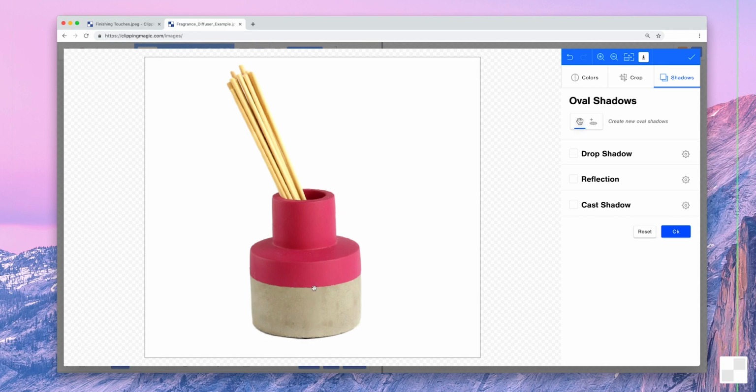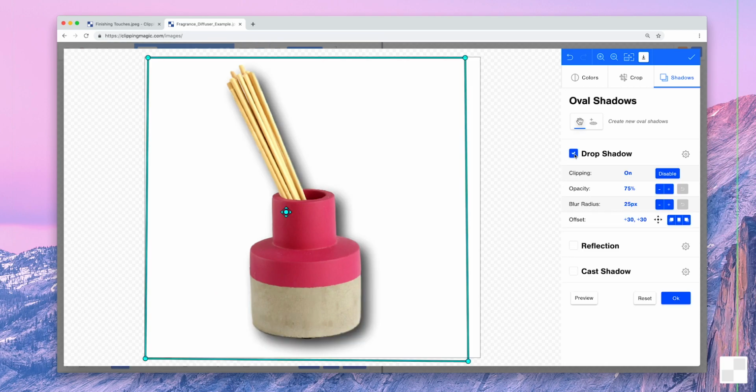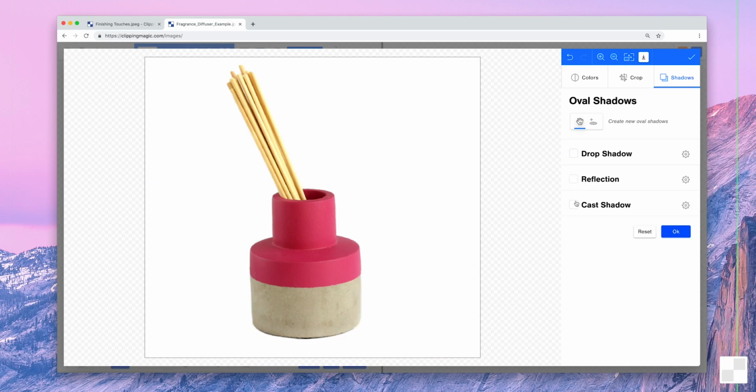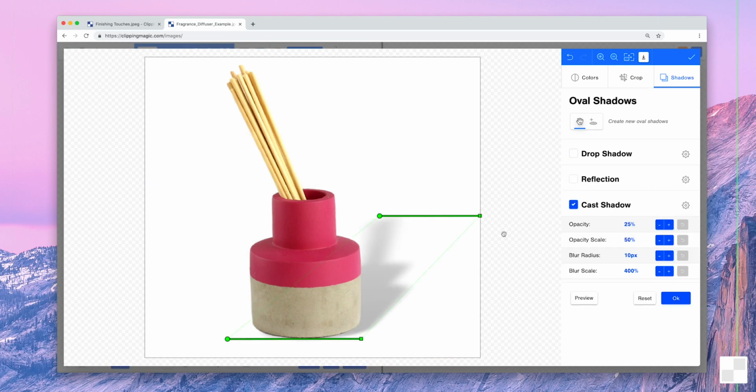Otherwise, there's a drop shadow, which will create a shadow out of the entire shape of the object or the area of your choosing. This can also be cropped. And again, the options to adjust it are here. Or there's a cast shadow, where you can adjust its placement like so.